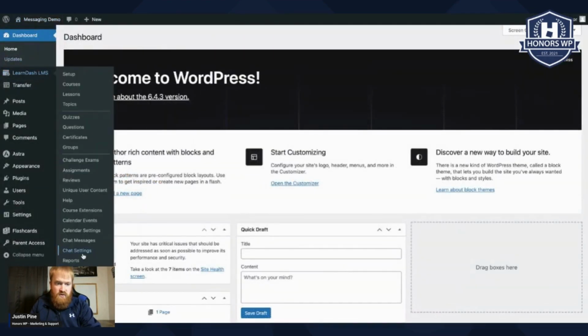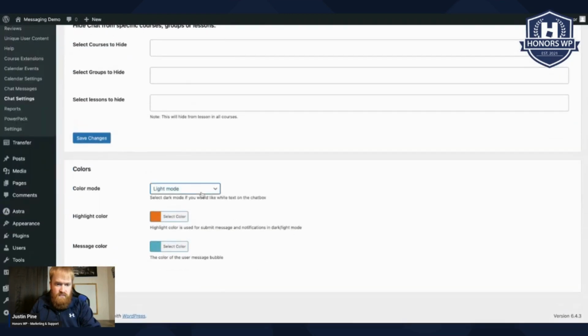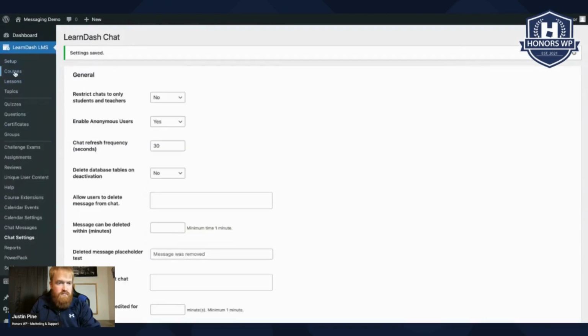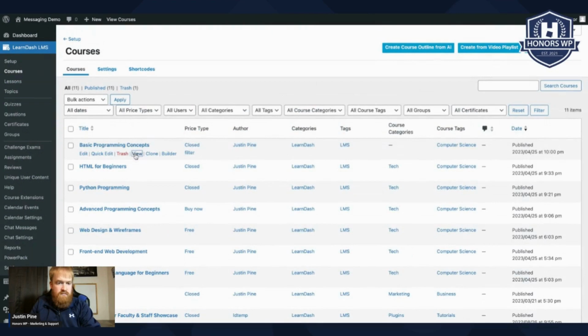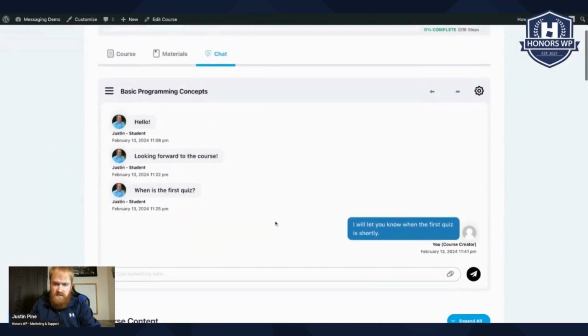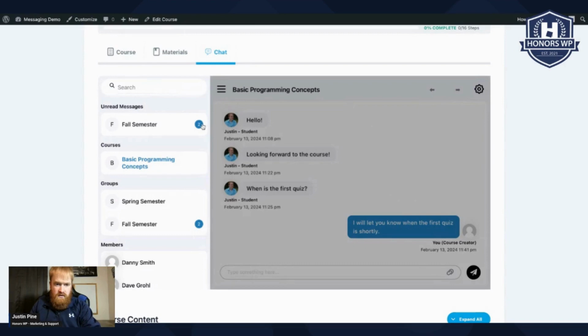Then we'll go back to our settings one more time. We'll just put it back to default. And as you can see, it now has reverted back to the default settings that come with the plugin when it is installed. So, pretty simple to do, pretty easy.